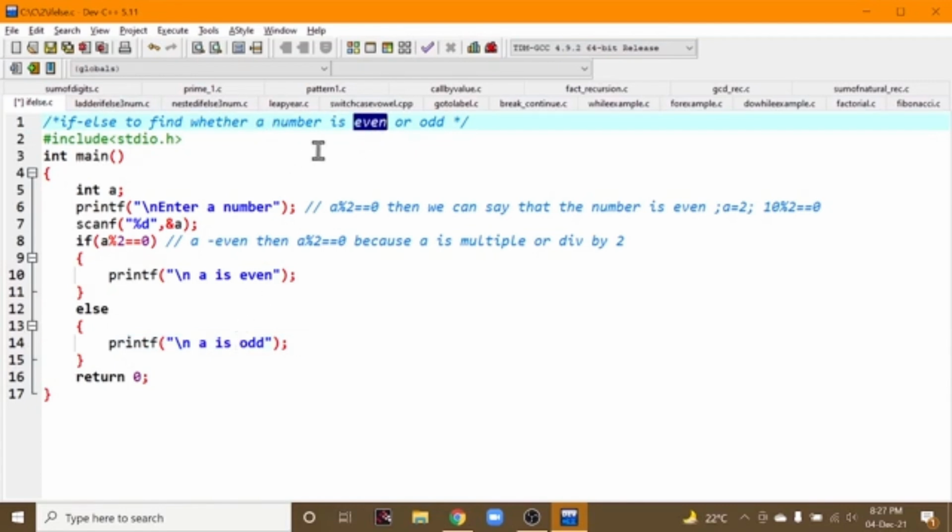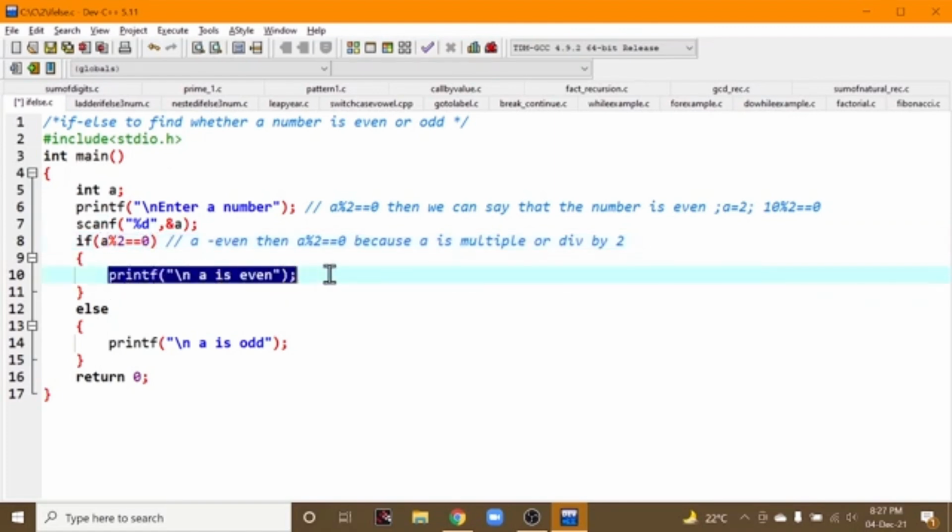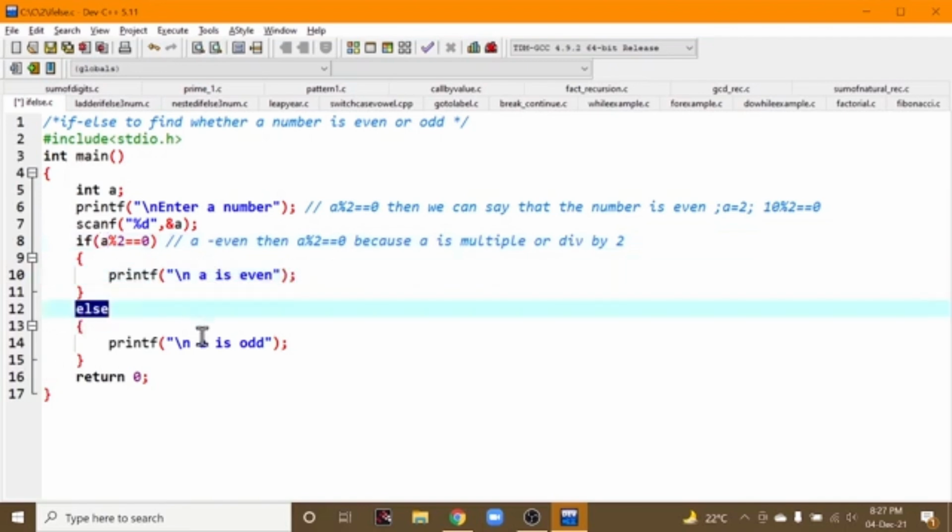So the logic which you need to identify here is for even. Take any number a, and if a mod 2 is 0, that is, you get remainder 0 when that number is divided by 2, then a is divisible by 2. Nothing but a is a multiple of 2. In the sense, a is an even number. So that's why I'm saying a is even, and in the else case, we are saying a is odd.